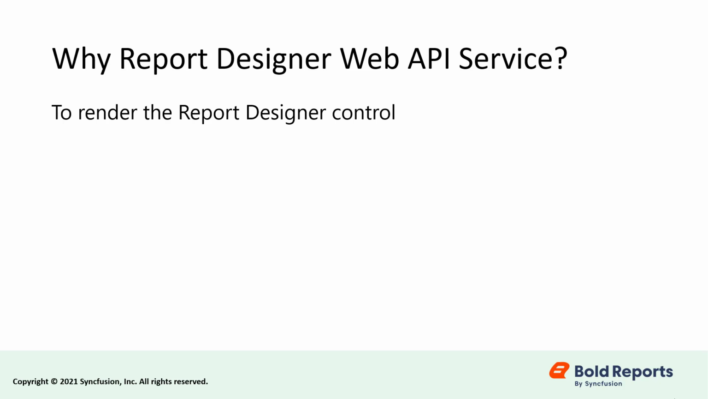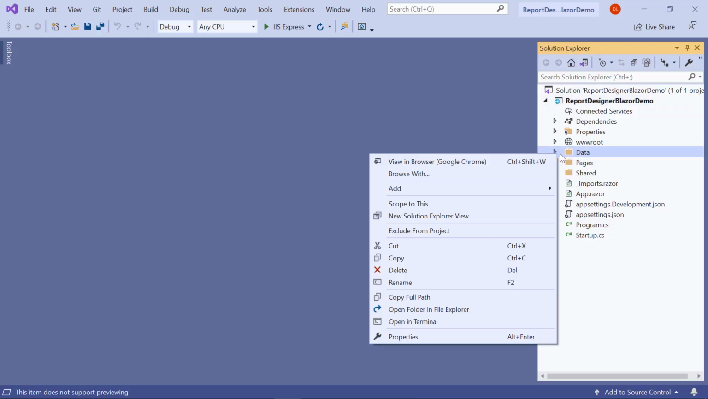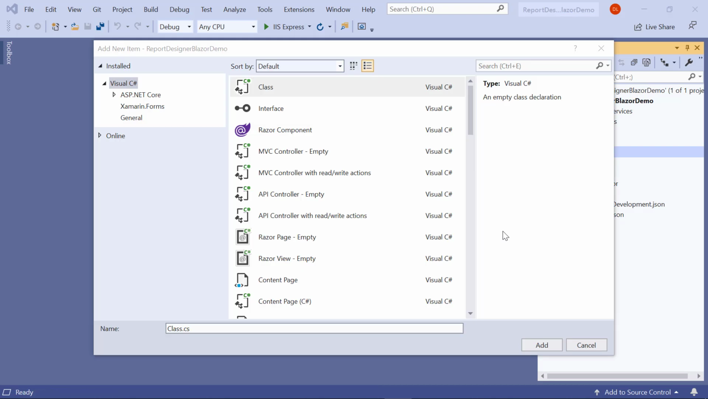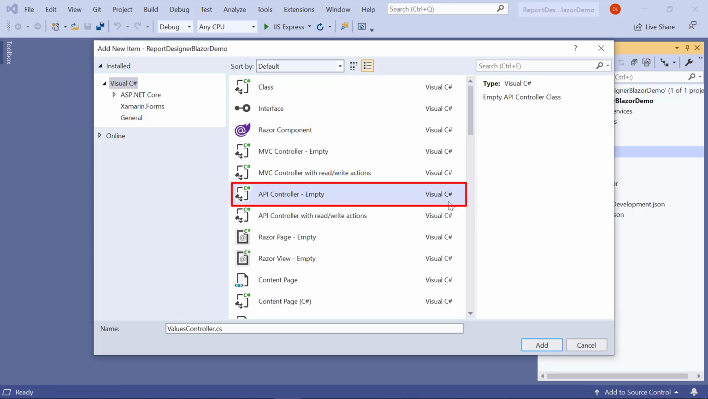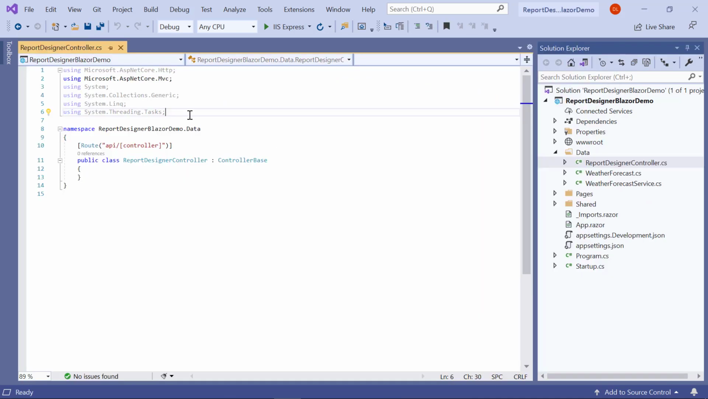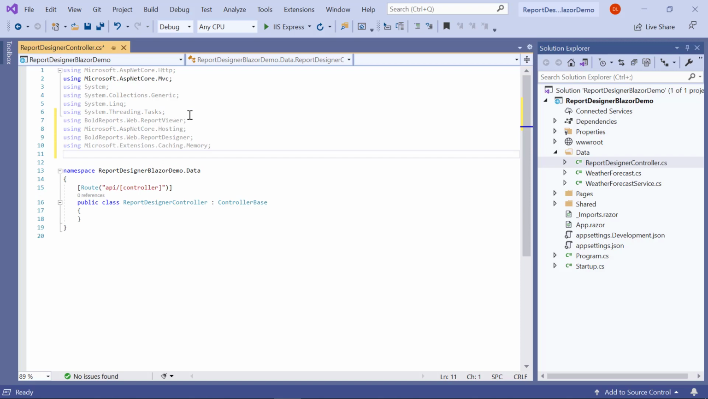The Blazor Report Designer control requires a Web API service to render the Report Designer control. Right-click the data folder. Select Add, and then select New Item from the context menu. In the Add New Item dialog, select API Controller class, and name it ReportDesignerController.cs. Then click Add. In the ReportDesignerController file, add the following using statements.